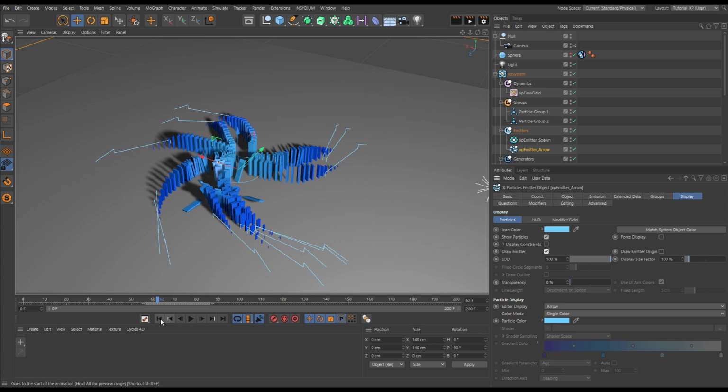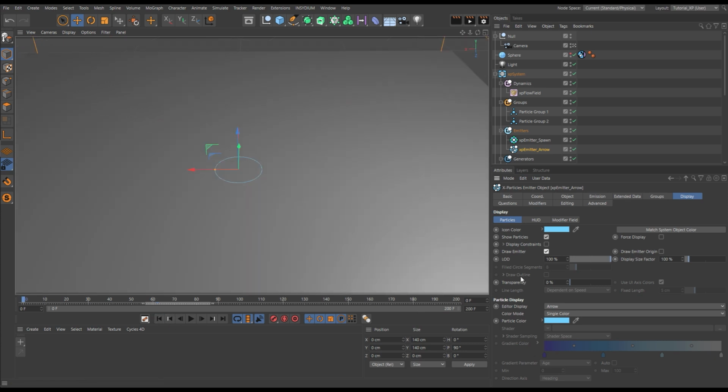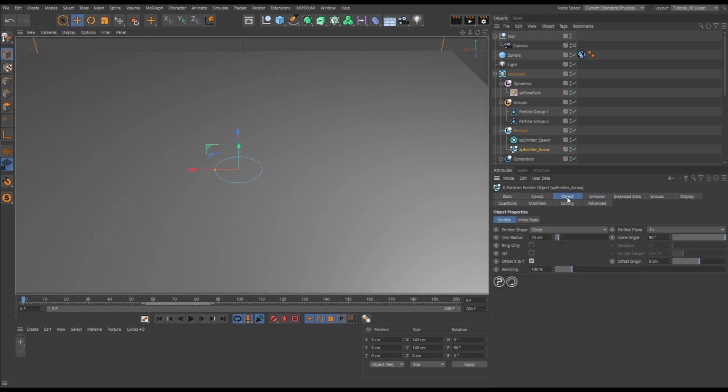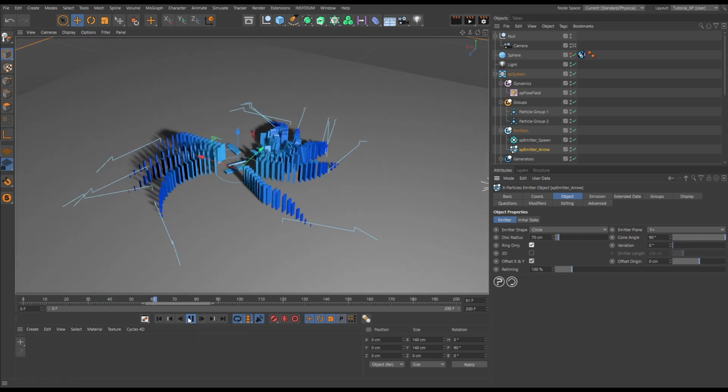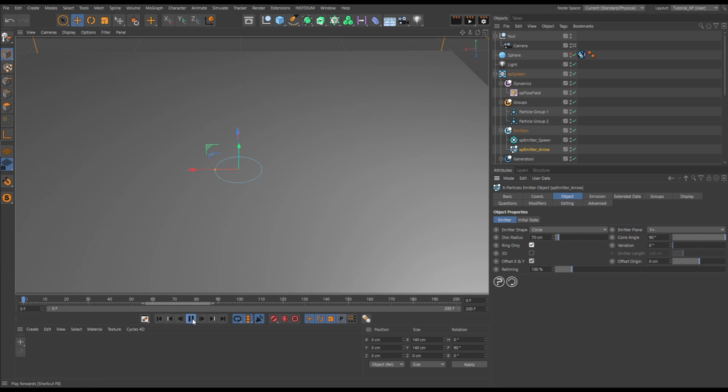So one way of changing it would just be to go to our emission tab, our object tab of our emitter, and just click ring only, and now they'll only emit from this outer ring. And now you're going to get a much more uniform look, but they're still being born kind of randomly along this ring. So we've got lots being born here and a couple being born here.